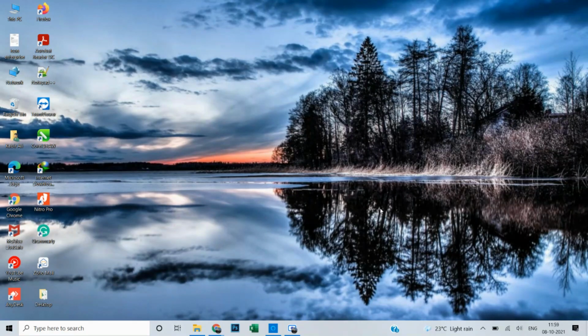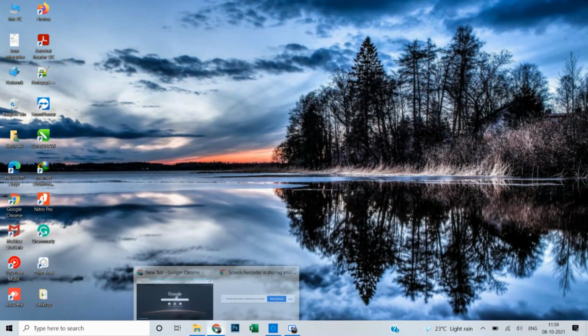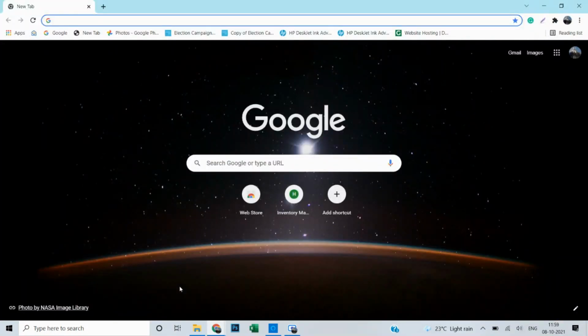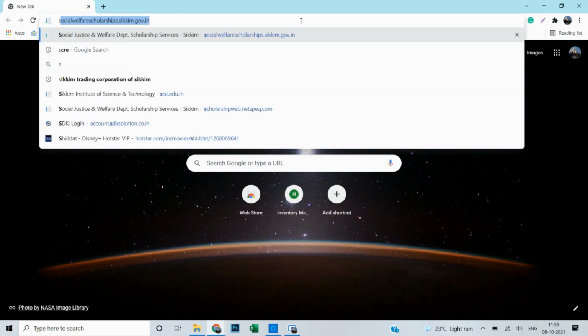Hello everyone. Today we shall go through the process of applying for scholarship application through Social Justice and Welfare Department scholarship schemes. So first of all, in order to get into the web portal, open your preferred browser and type in the URL, that is socialwelfarescholarship.sikkim.gov.in, and once you enter it, click on enter.